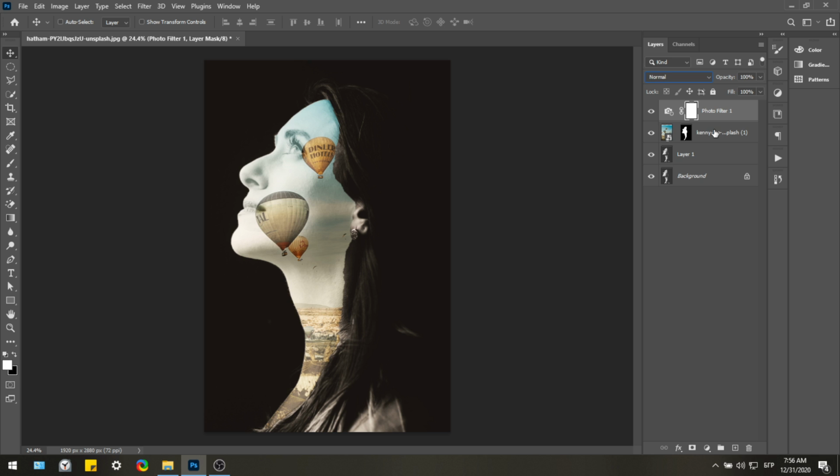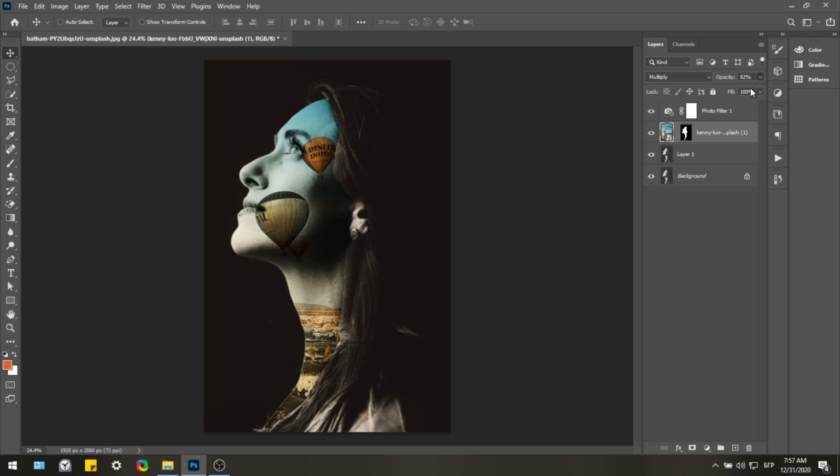Now select the layer with the balloons and change the blending mode for the layer to multiply, and let's increase the opacity of the layer to about 74%.